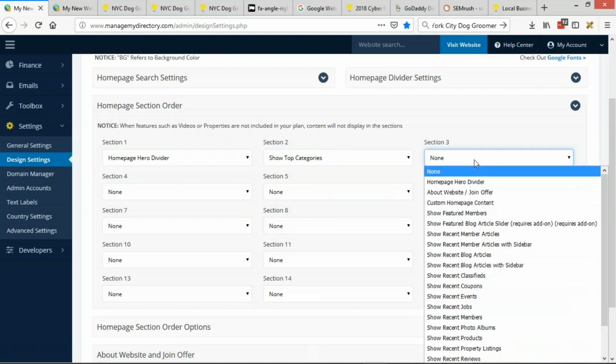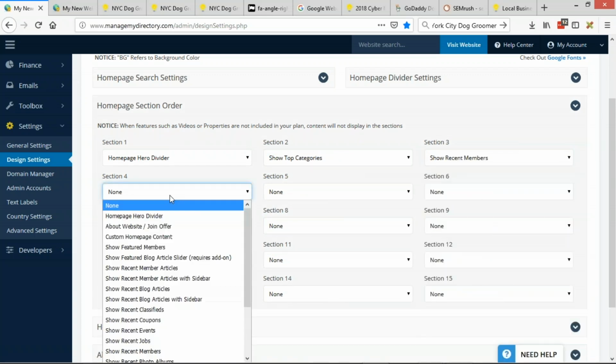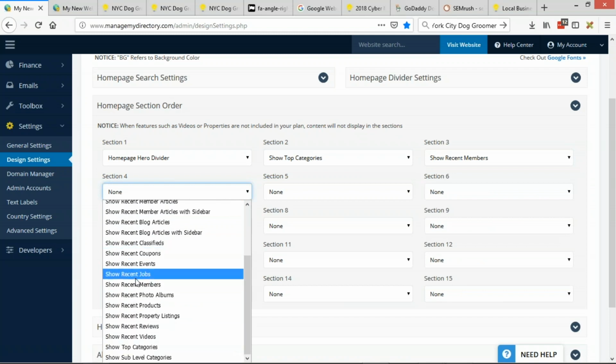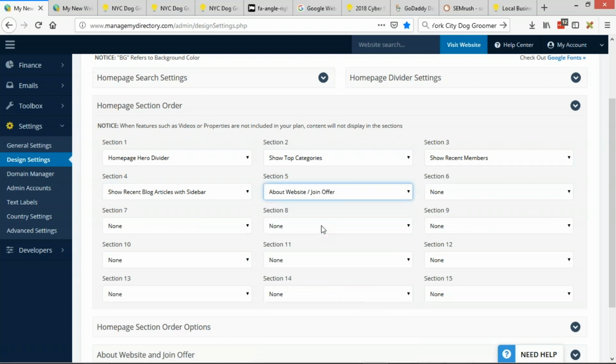And then number 3, and I'll just fast forward to what we did. You had newest members, right, Pat? That's correct. Recent members, blog articles, and top categories, I believe. Gotcha. And then lastly, let's do the blog articles with sidebar. I like that one. Yep. And then we'll go back and show the about website join offer right before the footer starts. So 1, 2, 3, 4. So these are 5 elements here. And let's save the changes.